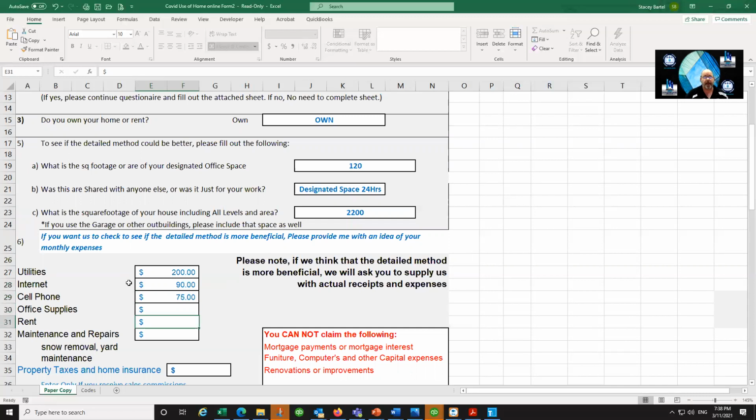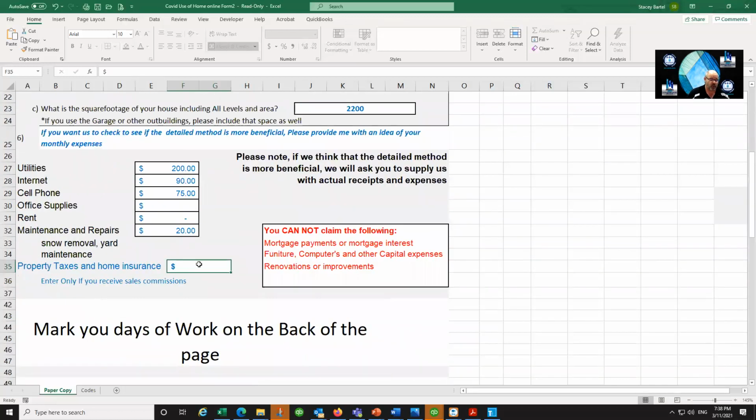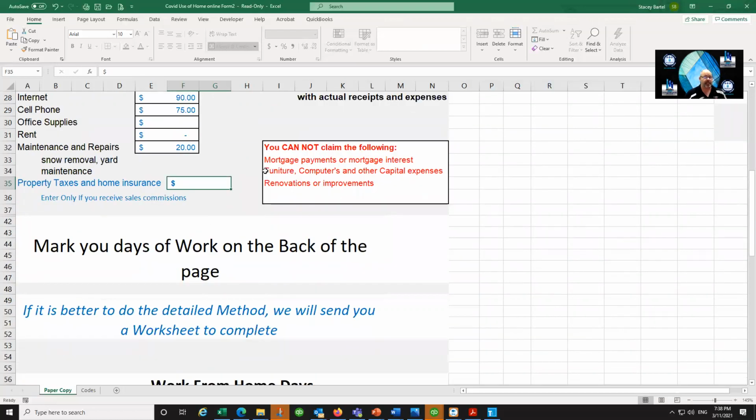Rent, okay, I'm not renting. I own my house, so I put 0. And my maintenance and repairs on a monthly basis, you know what, maybe 20 bucks, okay? Now, below here, it says property taxes and or home insurance. Now, that's for commission people only. If you're commissioned, you can't use it. So I'm going to leave that. I'm not commissioned here. And I'm going to keep on scrolling down.